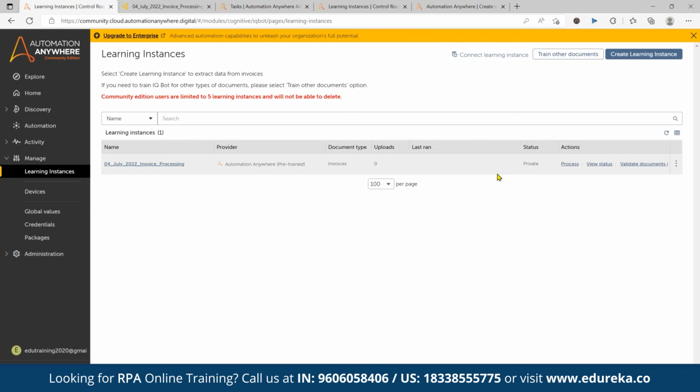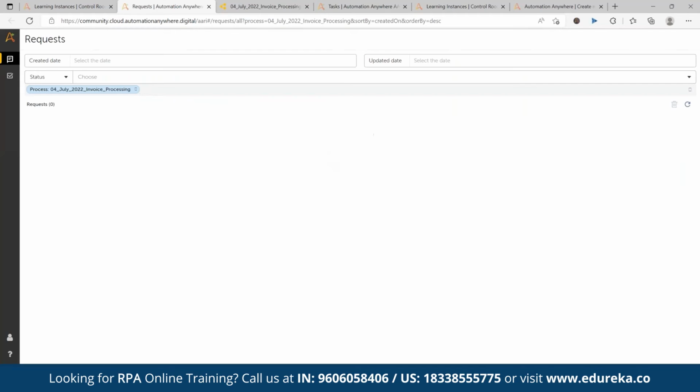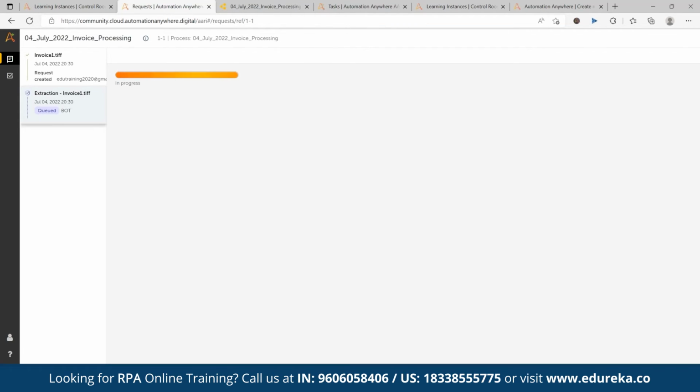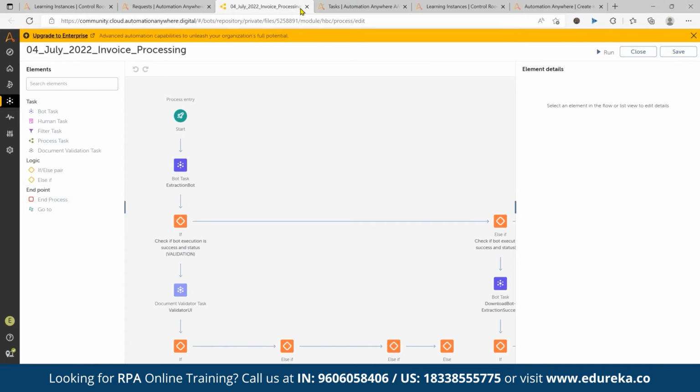Yep. So it has started processing the document. Now what we'll do is we can view the status. So this is currently open. Open means that the request is being processed. So let us see what it says. So it is currently being processed. So it is queued. Let us see. It will take a while for this invoice to get processed.